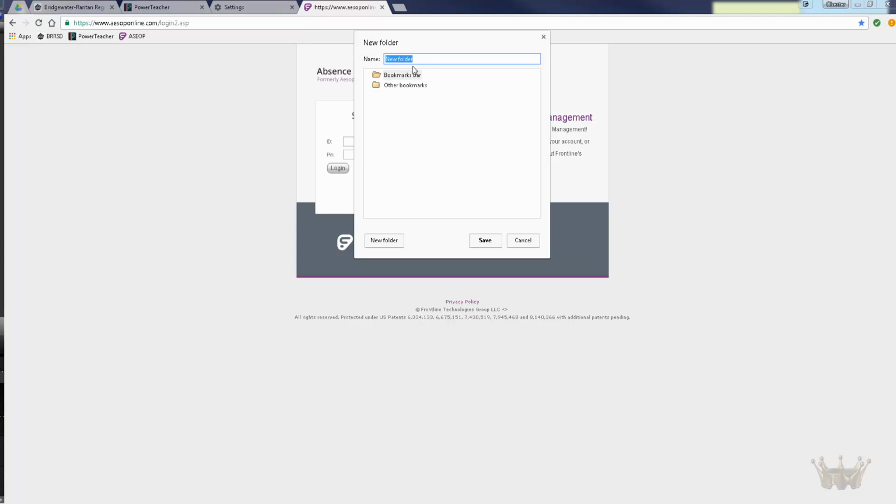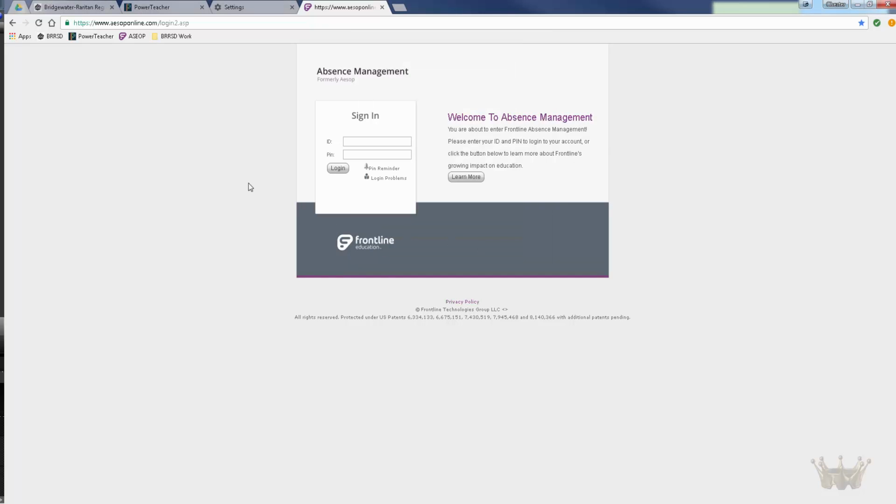This folder we'll call BRRSD work, or school, or whatever you want to call it. Pressing save, you'll now see a new folder appear in the bar.